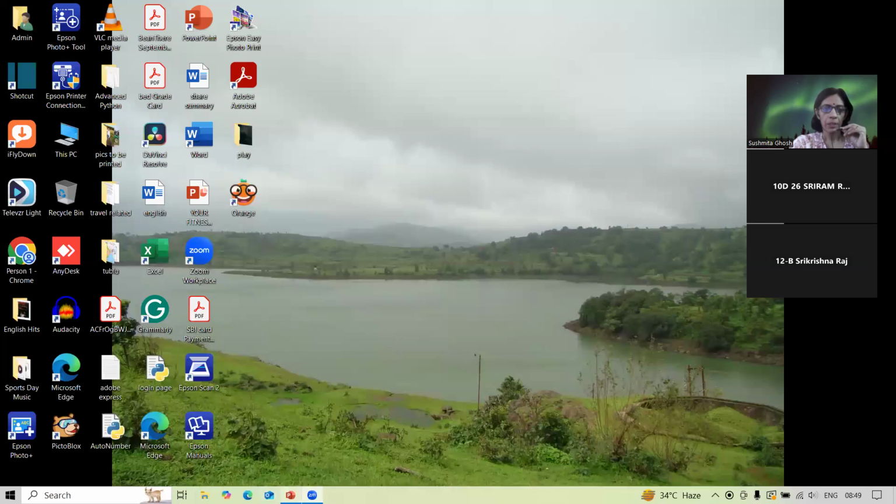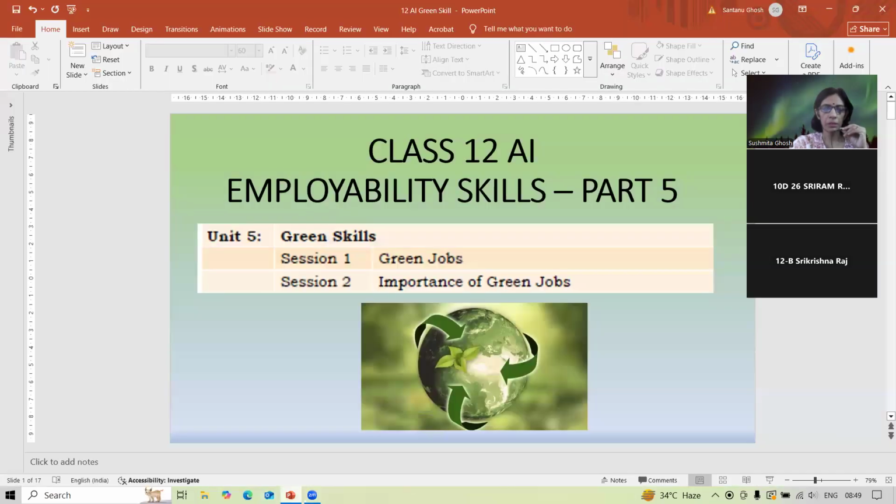Fine. So our target for today is another skill topic. I just wanted to give a break in between. We had done the design thinking framework, and for the next, data science methodology, I really wanted to wait a little. So I just wanted to give a break here. So today we do a very simple employability skill part, which is unit 5 of green skills.